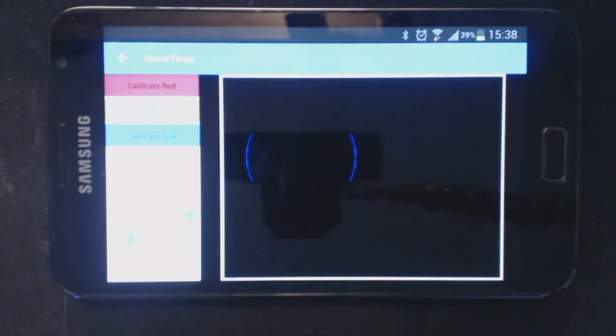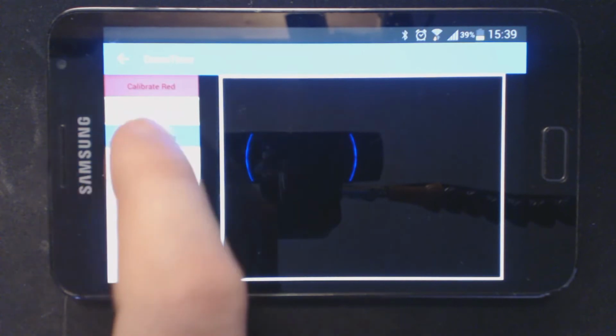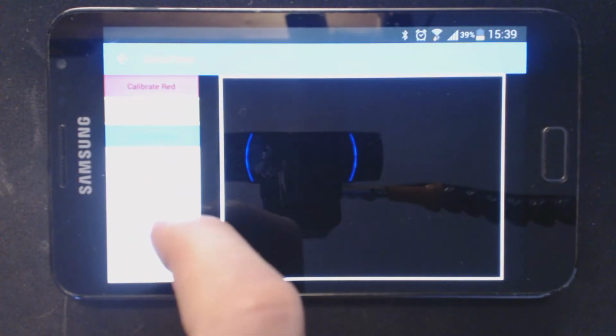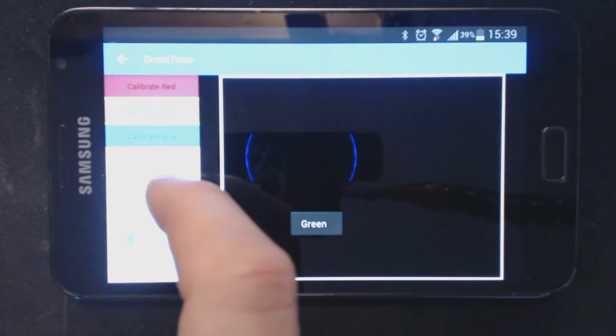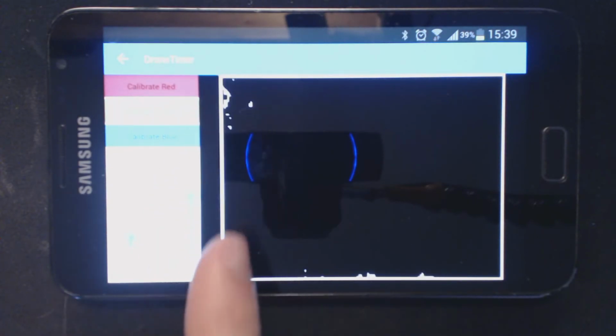One more little trick that I want to show you is, for example, if we go to the blue tab once again, you can see that we have the noise, especially at the edges of the image.